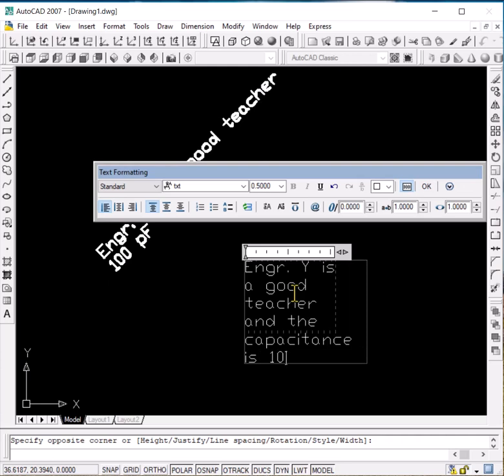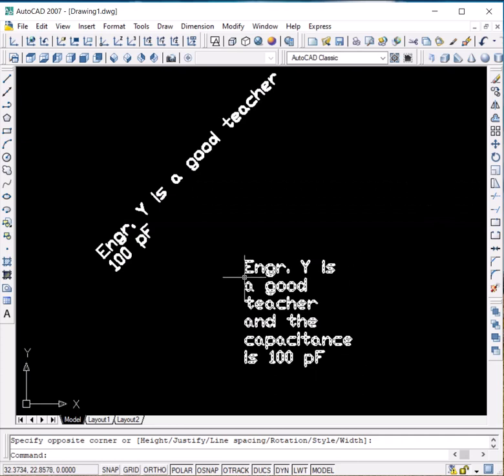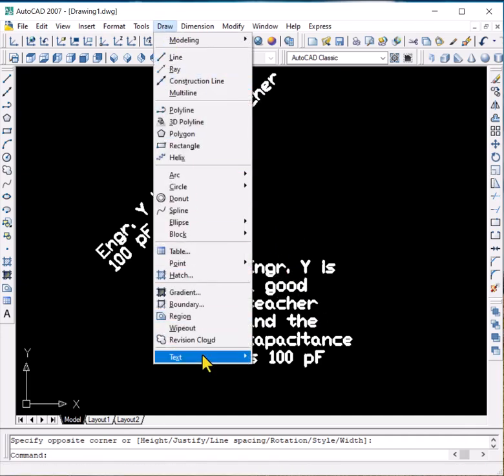is 100 picofarad. So we have to click on OK now to get out of the command. Now we can see that the height of this block can be adjusted if the number of words is more, but the width is almost constant, right? So this is how we can write text within a drawing. This is the last command in the draw menu, which is text, and here we can select multi-line or single line text depending on the drawing.